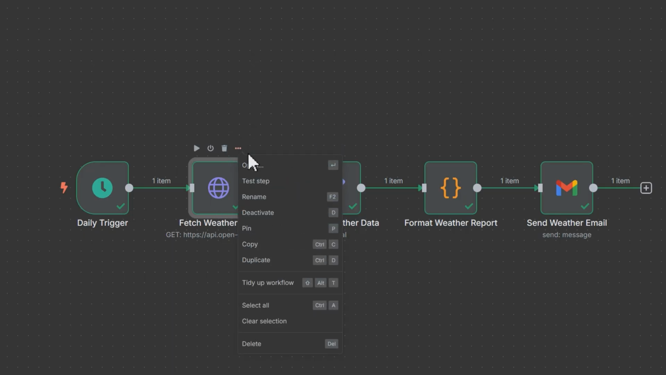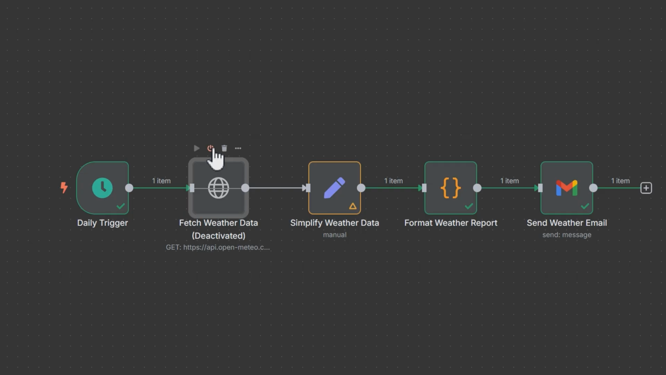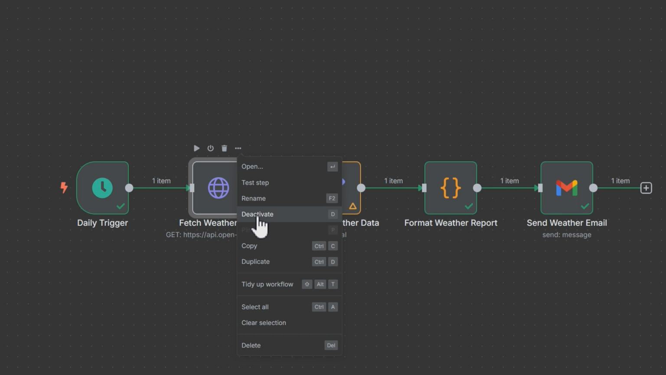Sometimes working with a node means that you might want to deactivate it. It's doing something that you would want later on when the workflow is running, but while you're testing, you don't specifically need that. Activating the node or deactivating it can also be done using the power sign here or the D for deactivate on your keyboard.